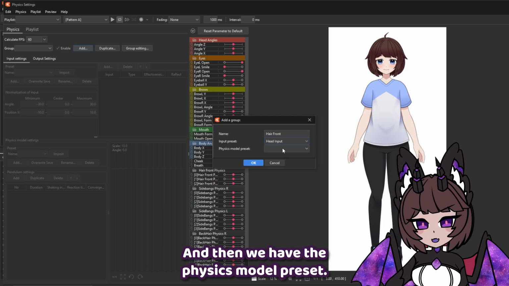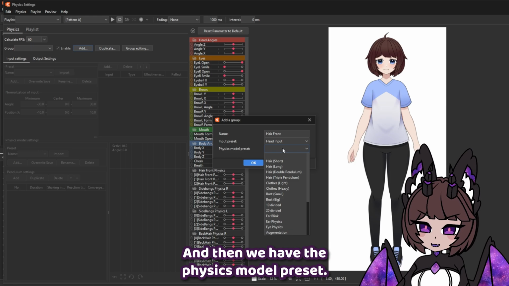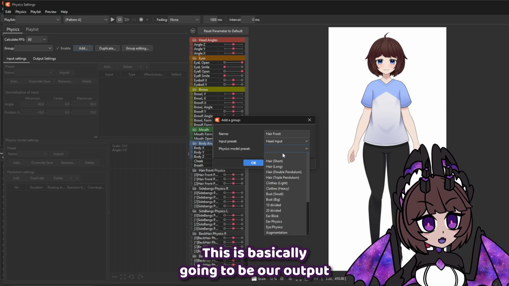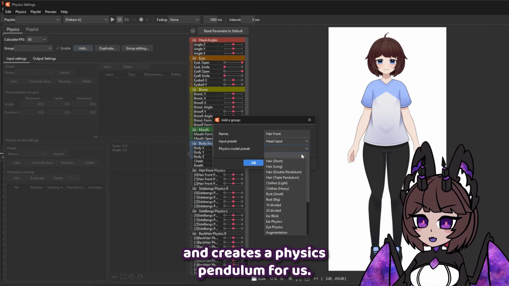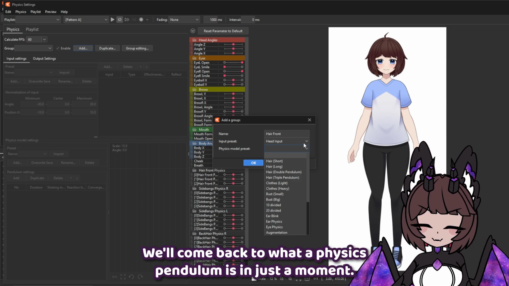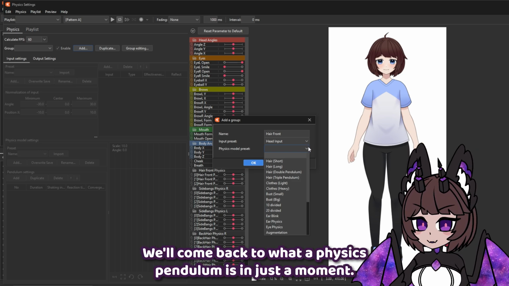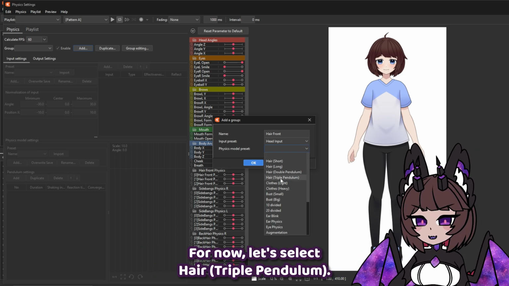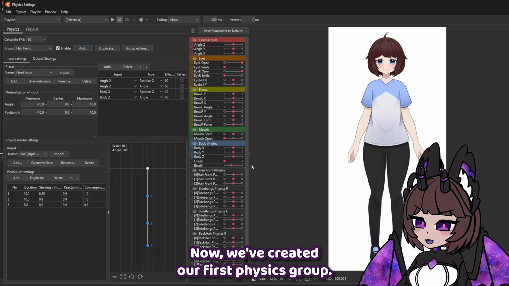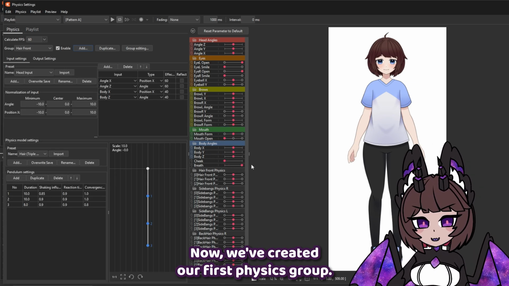And then, we have the physics model preset. This is basically going to be our output and creates a physics pendulum for us. We'll come back to what a physics pendulum is in just a moment. For now, let's select hair triple pendulum. Now, we've created our first physics group.